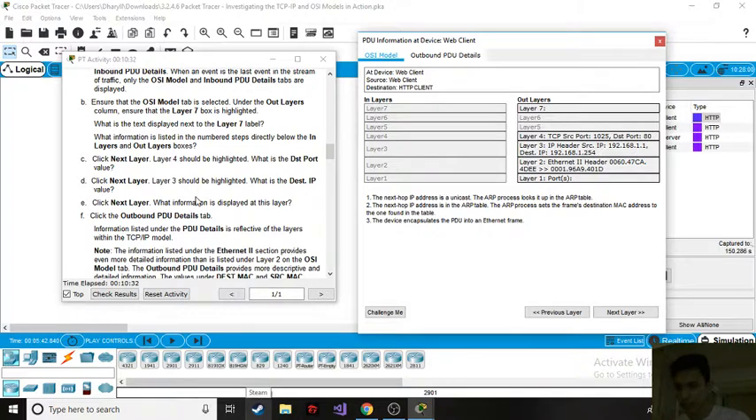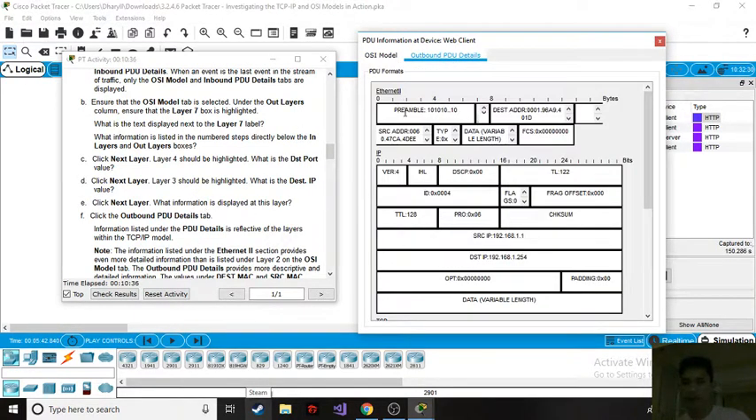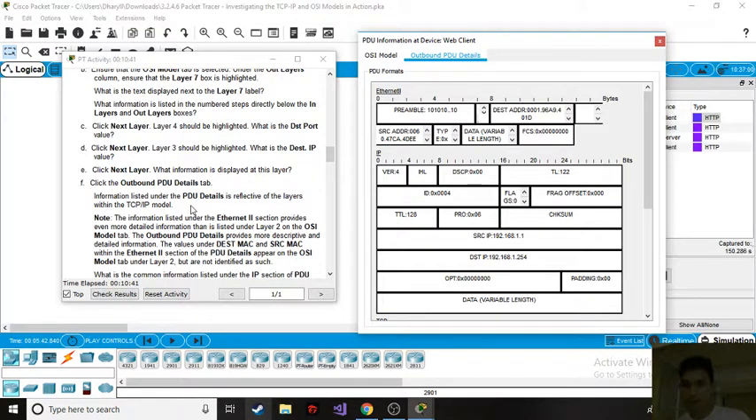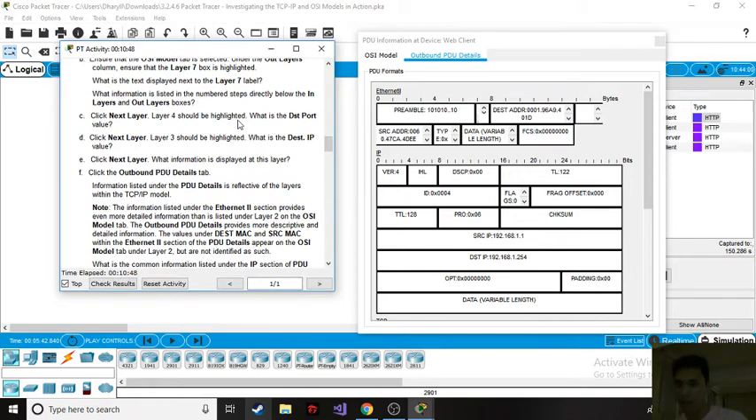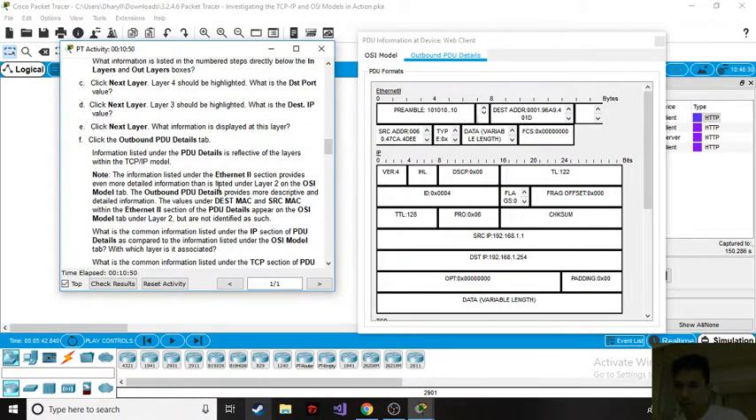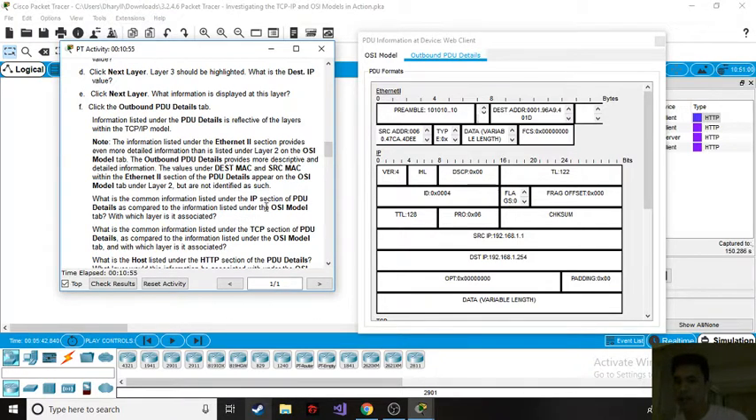So next, click the outbound PDU details tab. So here we proceed to the outbound PDU details. The information listed under the PDU details is reflective of the layers within the TCP/IP model. So what is the common information listed under the IP section of the PDU details as compared to the information listed in the OSI model? With which layer is it associated?